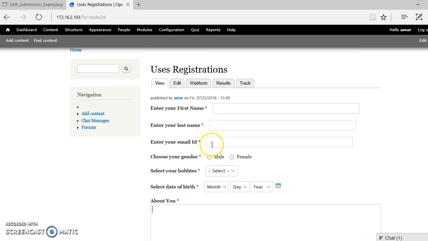So what exactly is this? This is a web form. One can simply open this web form remotely. So why this web form? Whenever you need information from your client, when you want to collect data from your students or clients or anything.